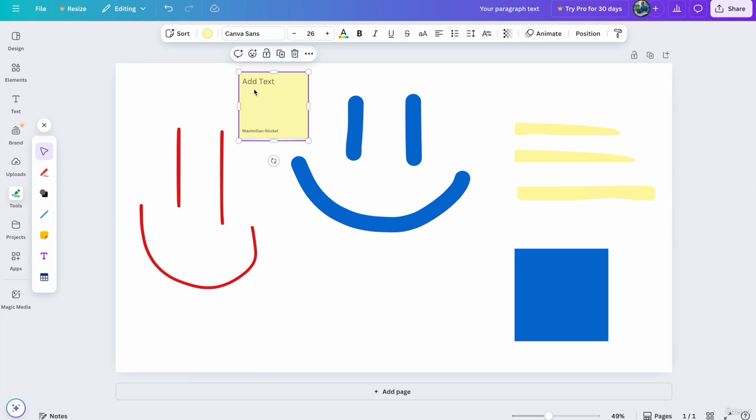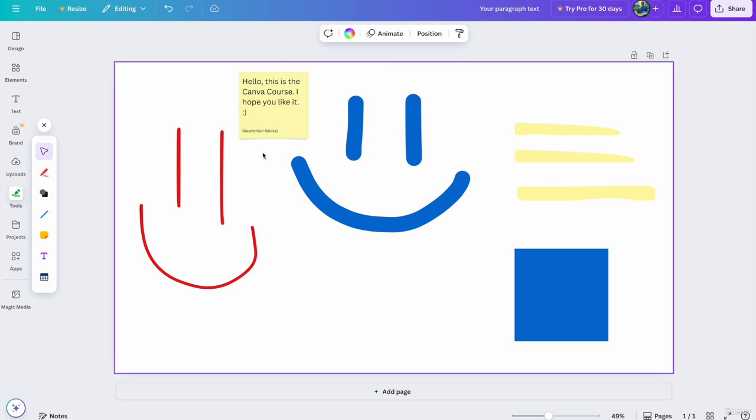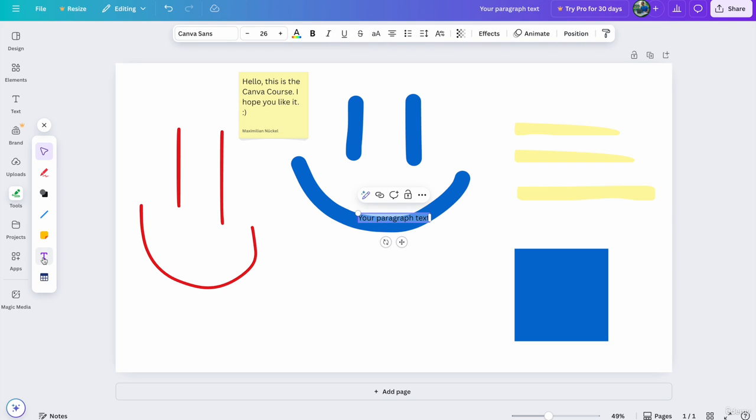note, so to say. For example, hello, this is the Canva course. I hope you like it. And once again, a smiley. And at the same time, my name is also added to this paperclip. We can also add text elements, but I would suggest to do it with the text section.